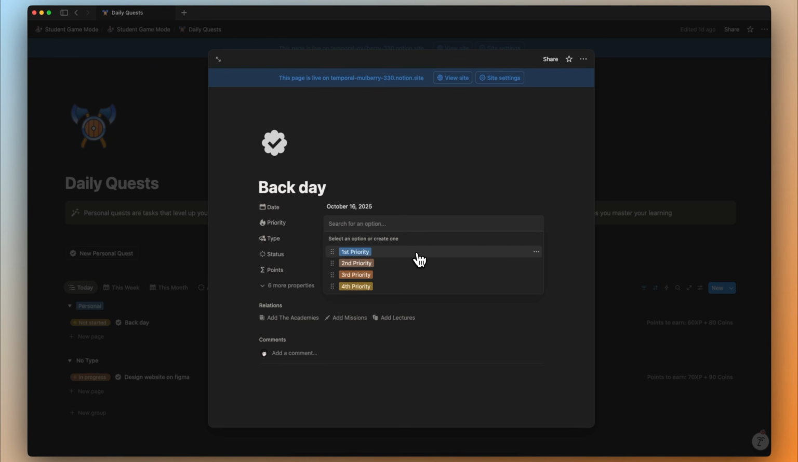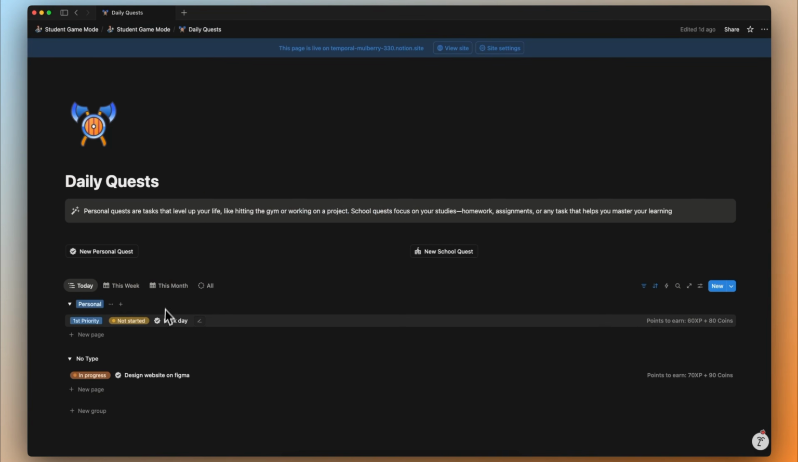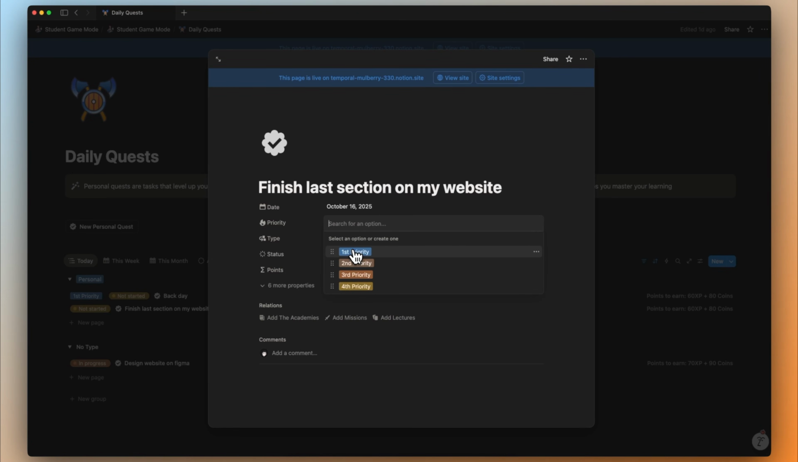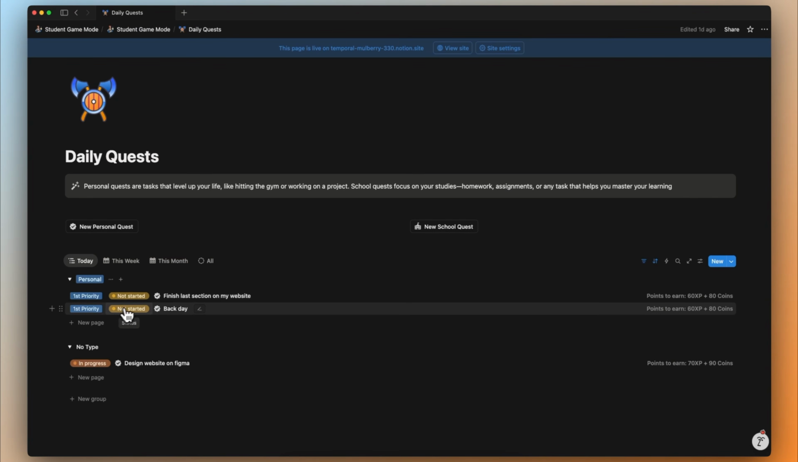Here you can add the priority. So for example, if we add this one as the first priority, it will be the first here. If we add something like work or finish last section on my website, and the priority, for example, we can set it, you changed your mind. For example, you want to set it as the first priority, and hit the gym, for example, will be the second. So automatically it will be moved down.